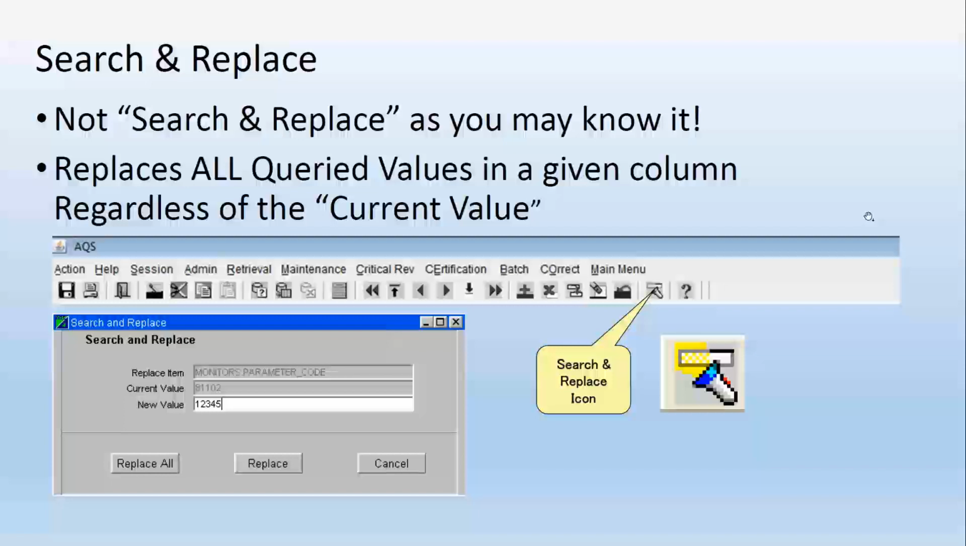In this case, for a given column, it would just replace everything. The example is the new value here. It would put in this new value in every parameter, regardless of what the old value is. And that's something where AQS is different. So AQS replaces everything in a given column with the new value, whether it matches the search value or not. And that's something really important to know.